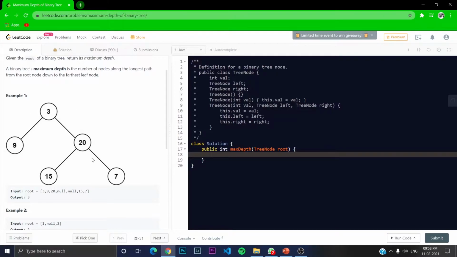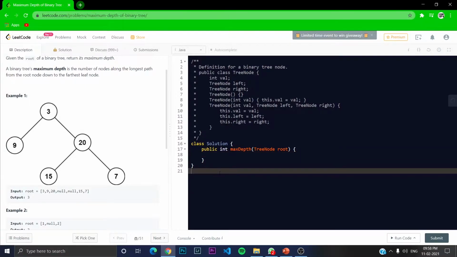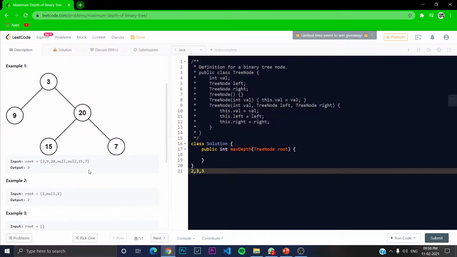So for 7, coming from 3, starting from 1, we go down, which is 2. Again, if you go down, it increases to 3. So the depths are 2, 2, 3, 3. Out of these, the maximum is 3, right? So we should return 3 as an answer. That's the reason why the output is 3. Similarly for every binary tree, this is how we calculate the maximum depth.